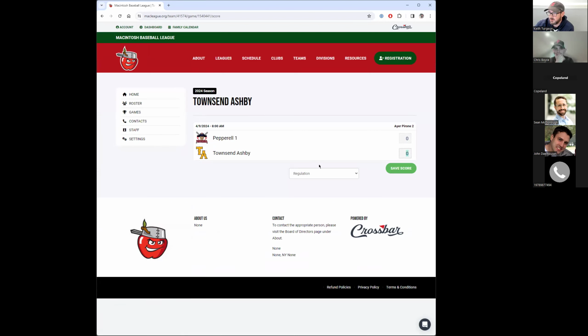This is going to get changed, hopefully very soon, to add the pitch counts in here. We're waiting for Crossbar, the company that makes the website, to actually add that functionality. They've already got it in on some parts of the site. They just need to transfer it over to here. So we're expecting it anytime now. But yeah, so you just put in your score, save it, and you're done. It's as simple as that.